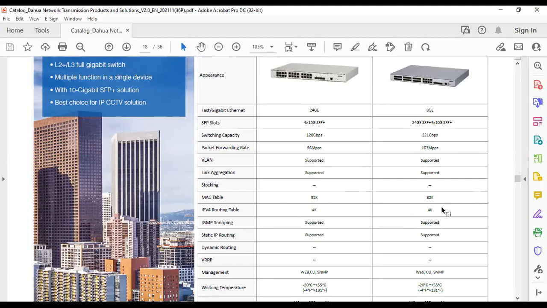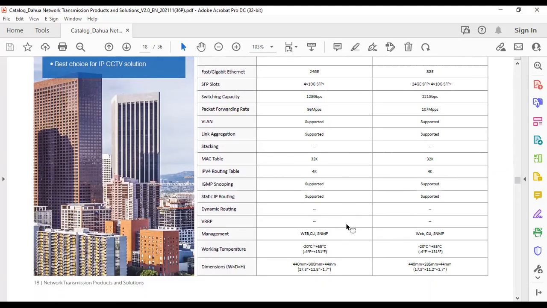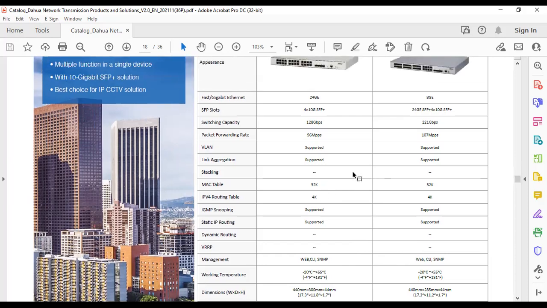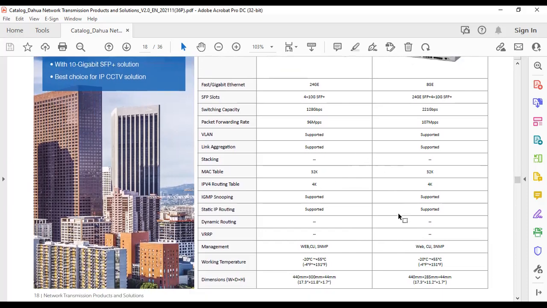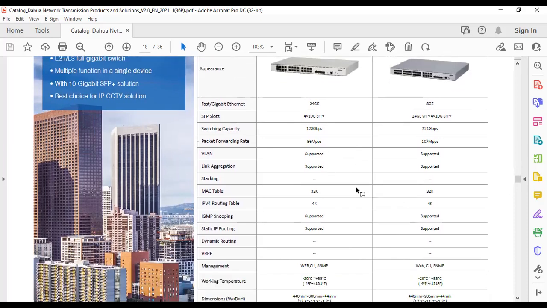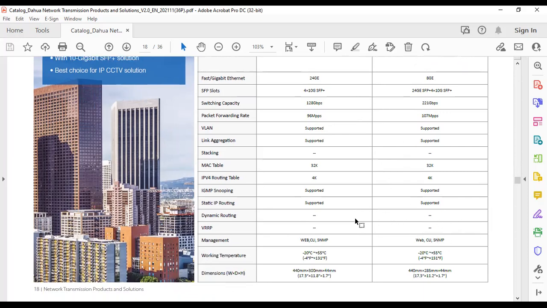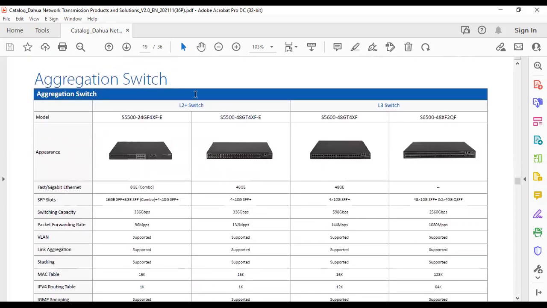So you can see even a MAC table of 32,000. So such transmission issues. And these switches are web-based management. So we can do a command line. So you get a web-based interface. You can do a command line interface the same way you access Cisco switches, and they also do SNMP.